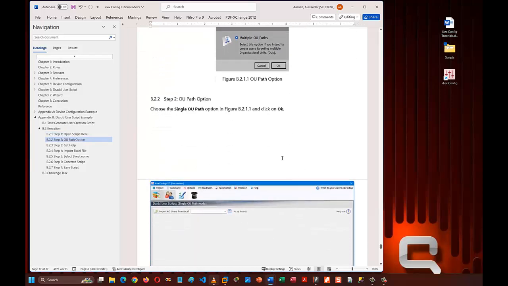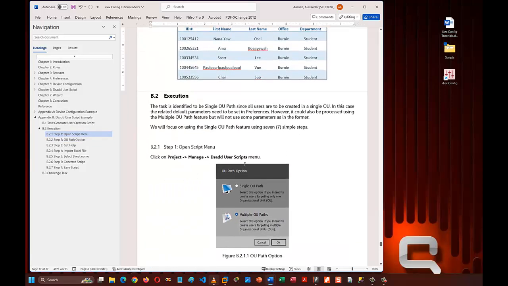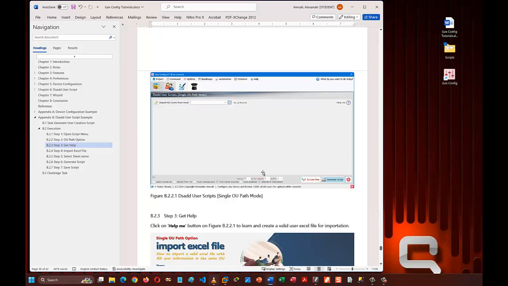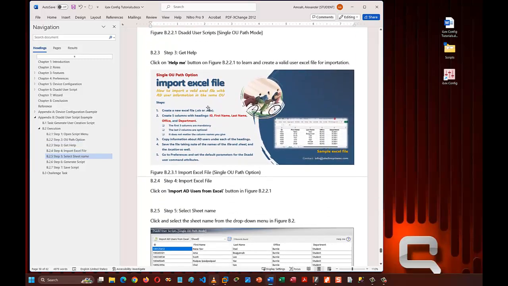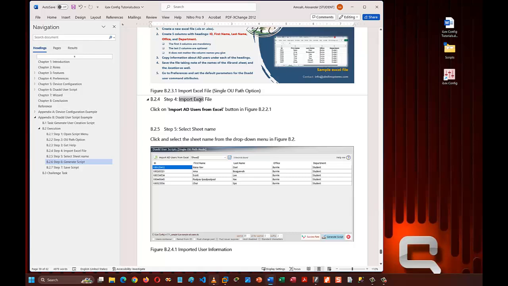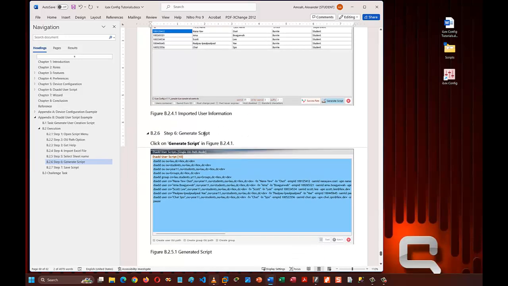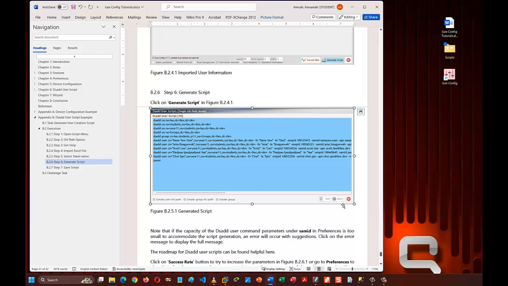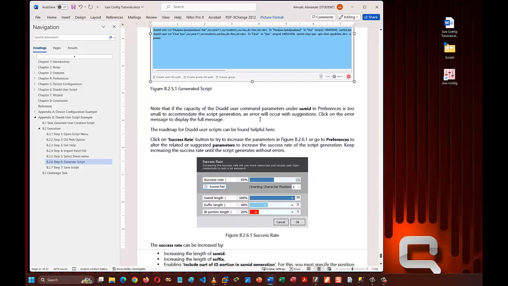All right. So the first step was to open the menu. Then you make a choice. We made a single OU path, no choice. And then we look at the help requirement. Then we imported the Excel file and the sheet's name, and then we clicked on generate script. So this is the script. You save it, you click on batch to save it, and that's it.